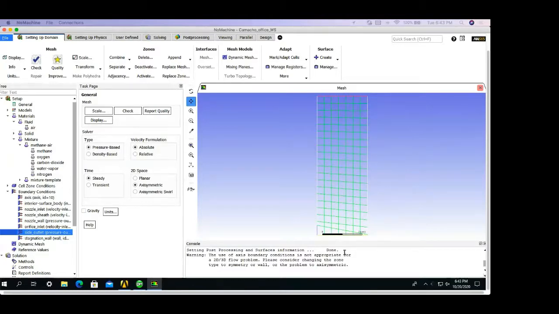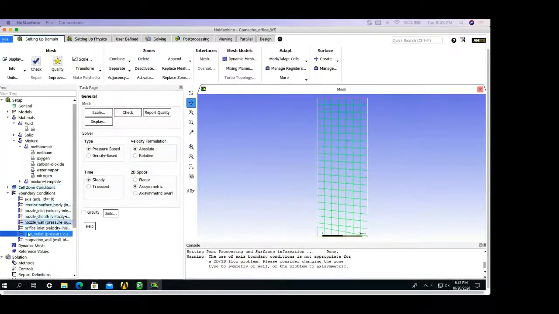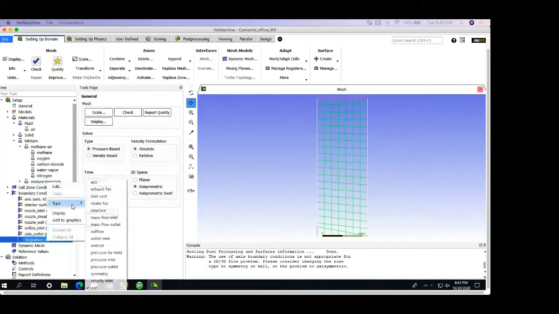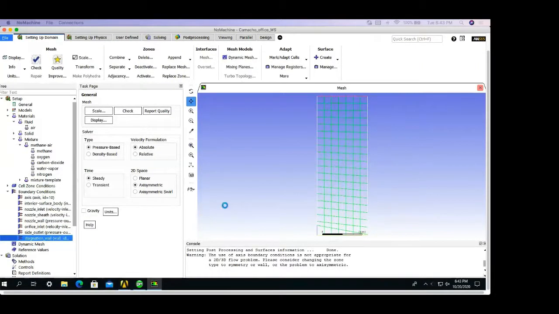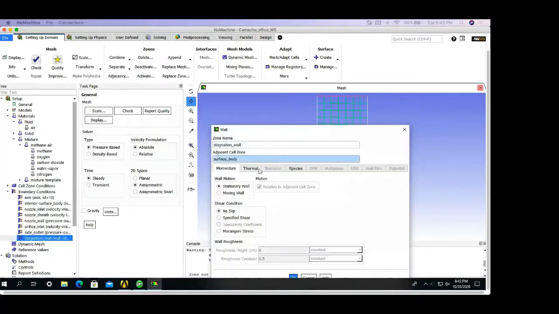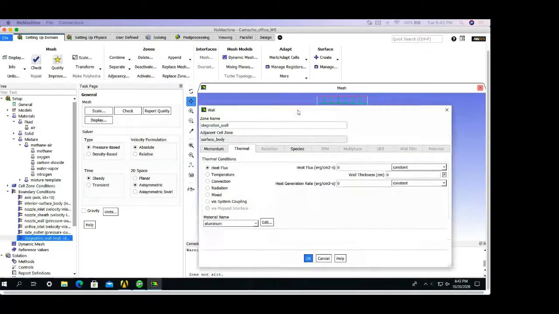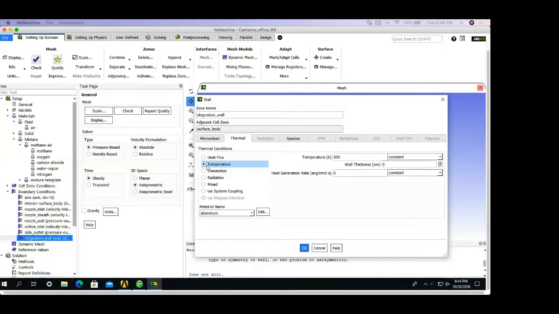Yeah, I don't think it's coordinate based. The numbers look okay, or they make sense, but it calculated it, so. Yeah. And then the wall is just a wall, and we define the temperature at the wall. So you can select temperature and define the temperature of the wall.